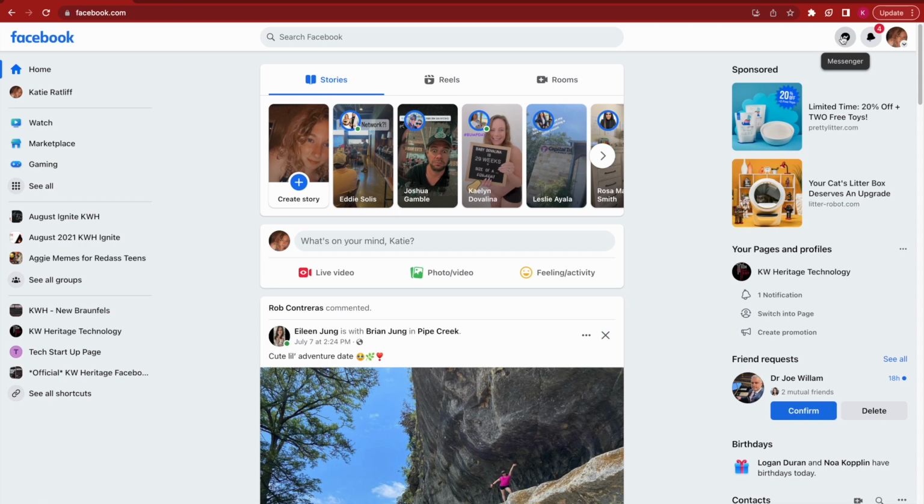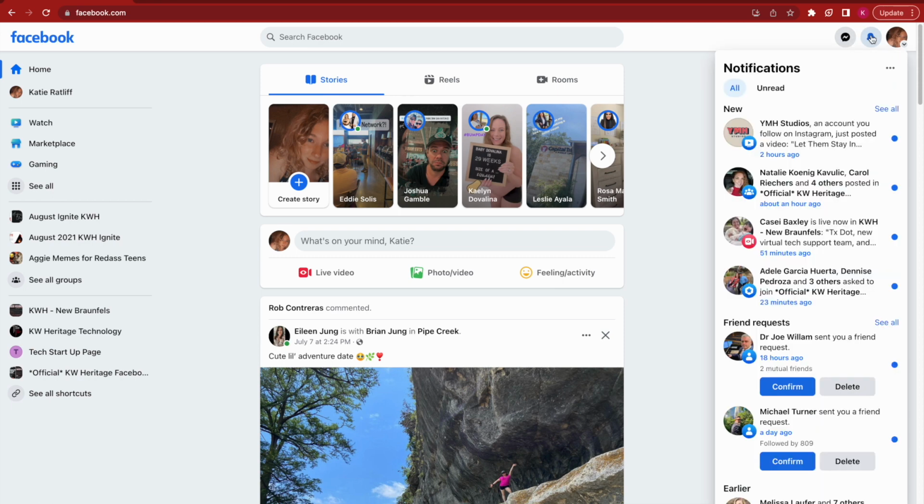If you are on the phone, they do force you to get Messenger as a separate app from Facebook, but if you are on the desktop version, you'll have that right there. And then you also have your notifications. This lets you know what's going on, who's liking your stuff, who's doing what when they're on Facebook. You can check your friend requests from there as well.